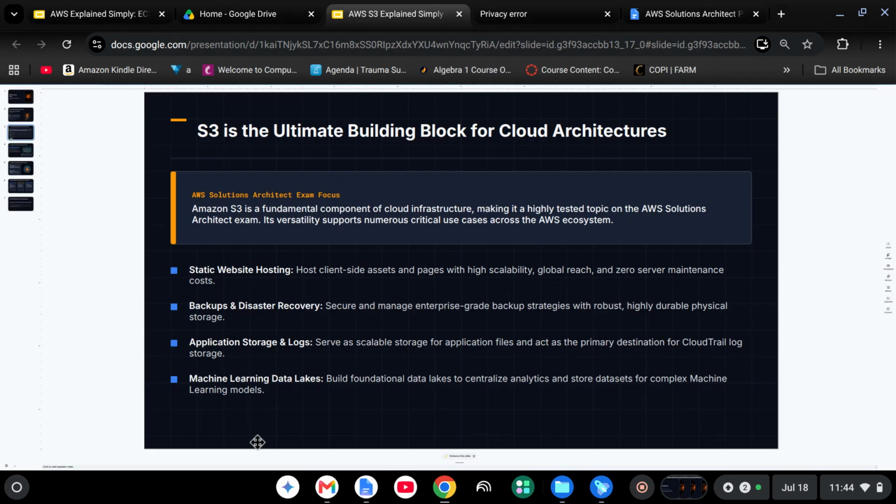Okay, so for use cases, you could use it for application storage logs, but it is up to you and your business case. Everybody else is different. I put CloudTrail logs because I'm into cybersecurity, so I want the CloudTrail logs to go to my S3 bucket. The S3 bucket is going to store the CloudTrail logs.